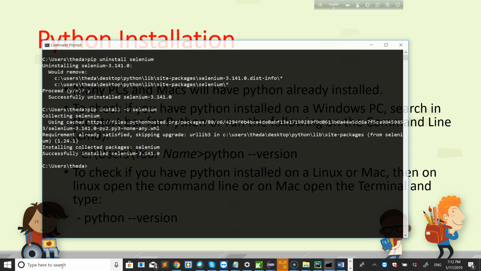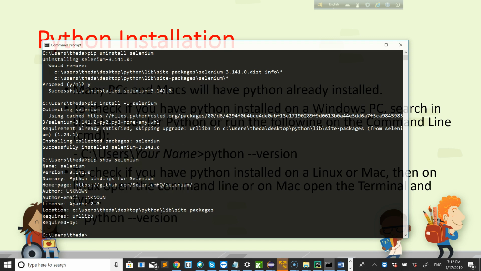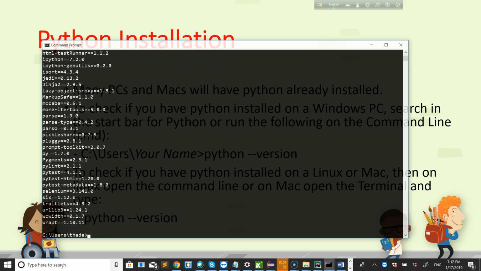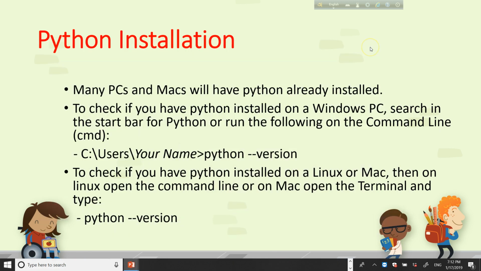Sorry. You see, now we can check pip show Selenium. All right. Now we can say pip freeze, and it will show everything that is on my machine, on my computer. Okay, so I think now you have understood how we can install Selenium very easily using the command prompt, and we can check whether Python is installed on our machines or not.